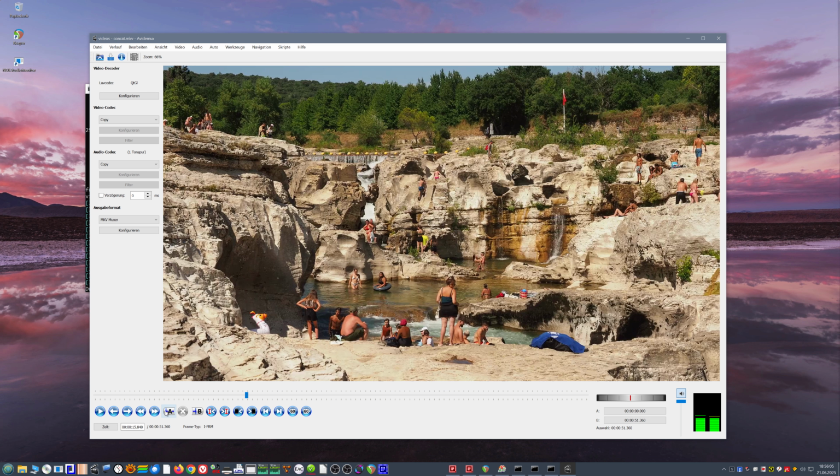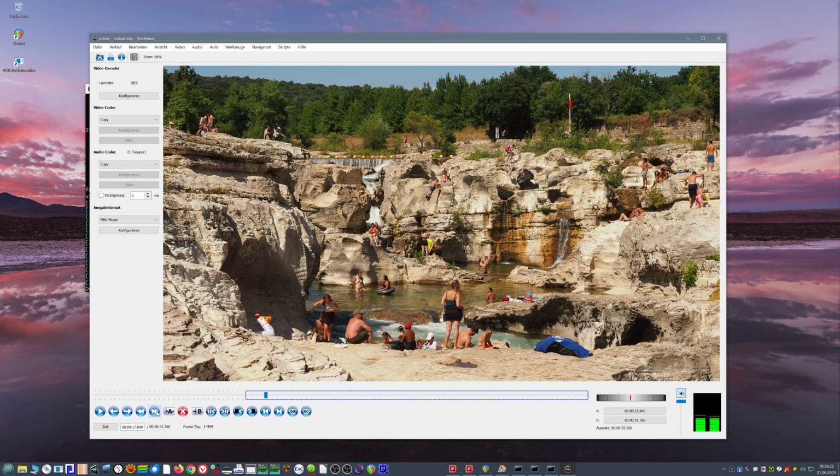If I now hit this button, it will memorize the starting point of what will now get discarded. So let's say we want to cut the first 2 seconds of this scene. I hit the end button to define the end of this portion which gets discarded.